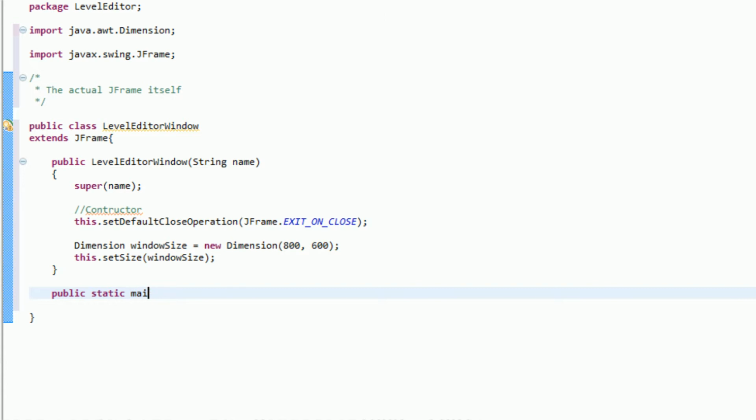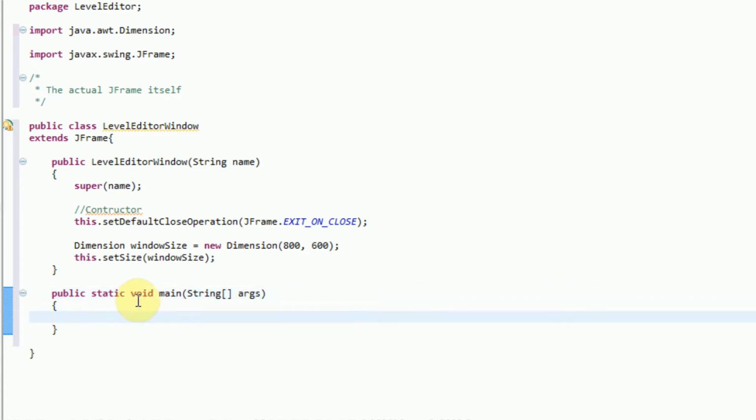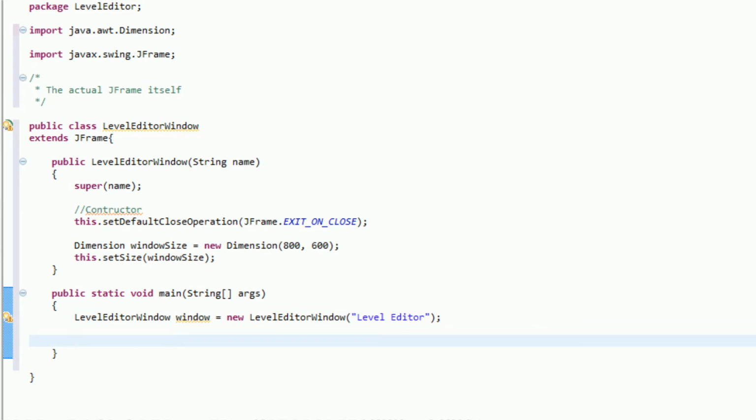Since this class here is not an applet, what happens when we run it is it essentially runs the public static void main method, which is what executes on all Java applications. In this main method, the first thing we're going to want to do is create a new level editor window. So we could say LevelEditorWindow window equals new LevelEditorWindow, and we're just going to send in the name of Level Editor.